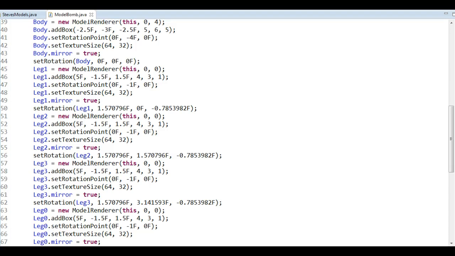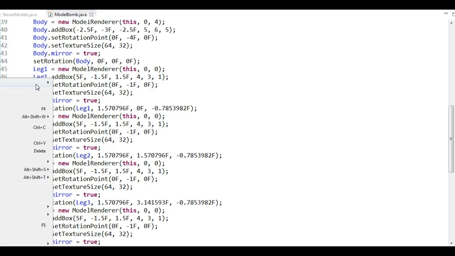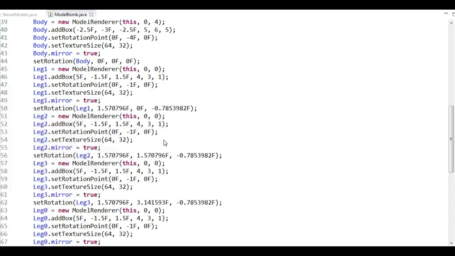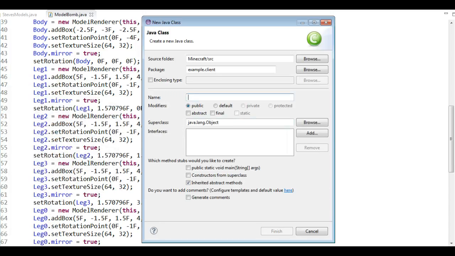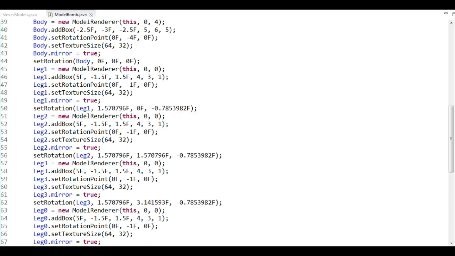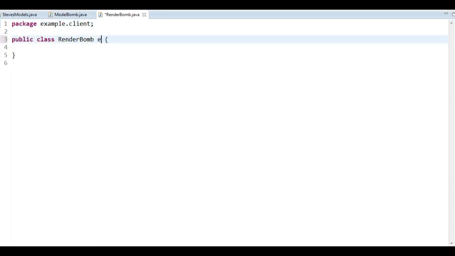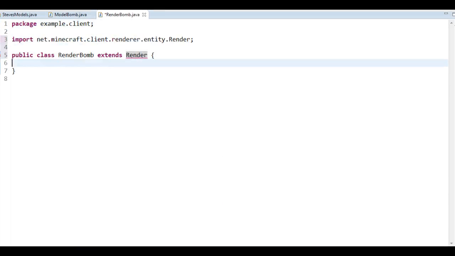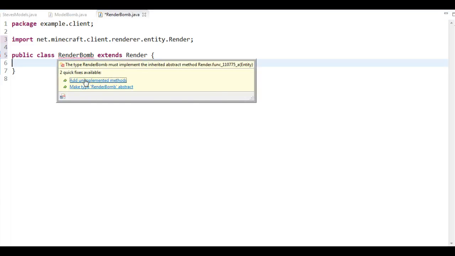Well, we want to render this model. Obviously, it won't help to just have the model itself. So what I'm going to do is just click on client here, new class there, and then what we want to do is simply do RenderBomb extends Render, like that. There you go. So import these methods here, add an implemented method.